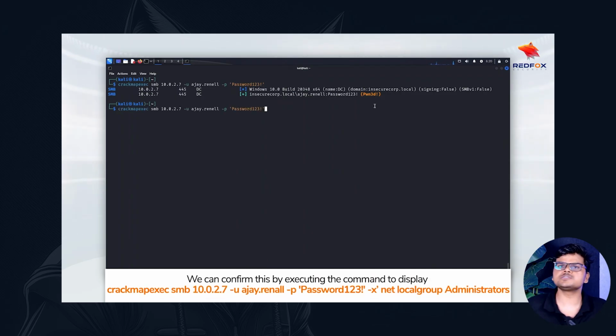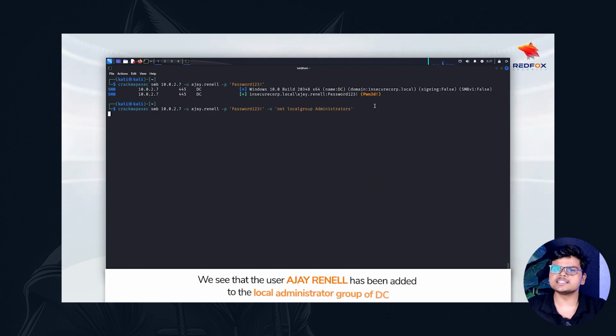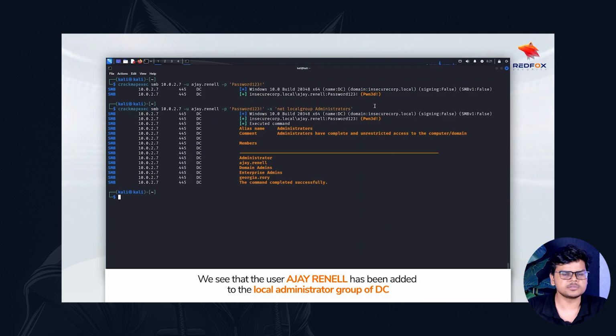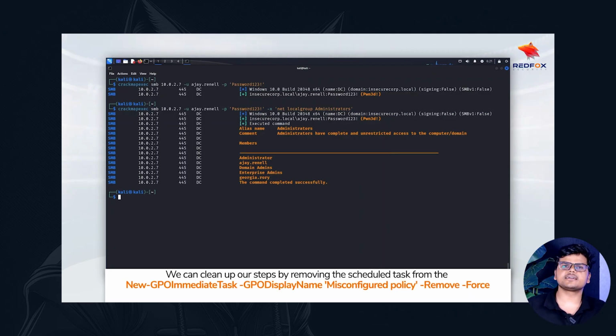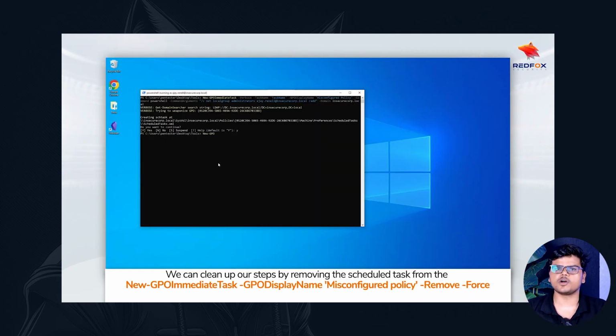We can confirm this by executing the command crackmapexec smb, then the DC IP, then user Ajay Renal, then the password as seen on the screen, then execute the command using the -x flag and specify net localgroup administrators. We can see that the user Ajay Renal has been added to the local administrator group of the DC. We can clean up our steps by removing the scheduled task from the group policy objects using the cmdlet New-GPOImmediateTask, then specify the -GPODisplayName flag, misconfigured policy, -Force -Remove.